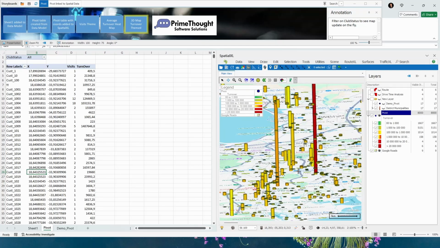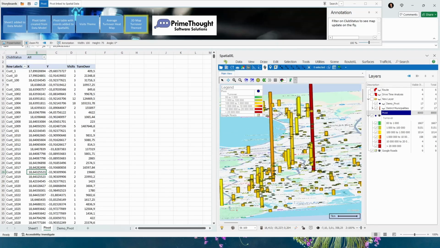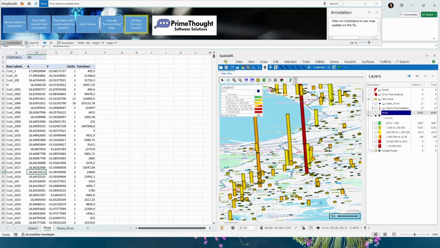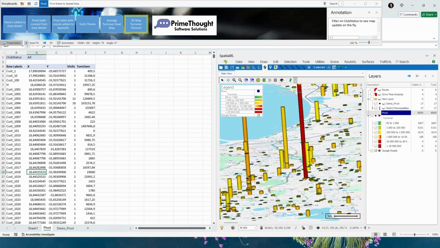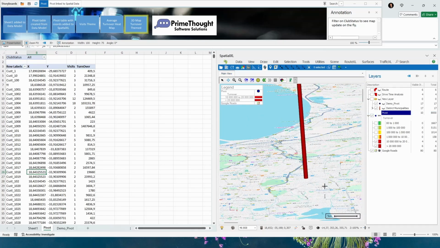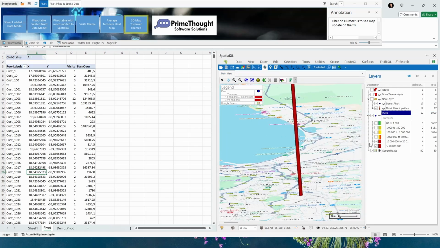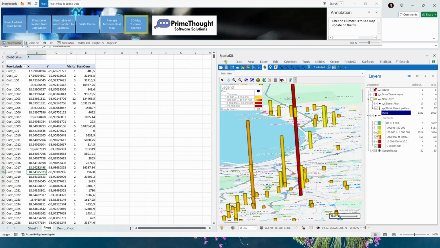You can zoom around on the map and also rotate the map to look at it from a different angle and look at your data. You can also tick on and off the different parts of the theme, just like I showed you before. And here we can see we isolated the very high turnover point over there.